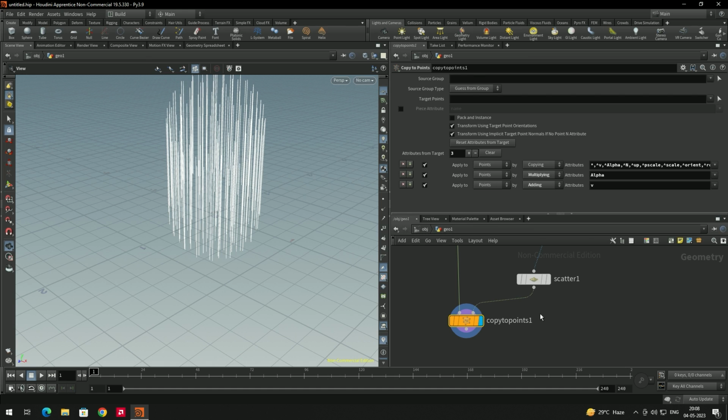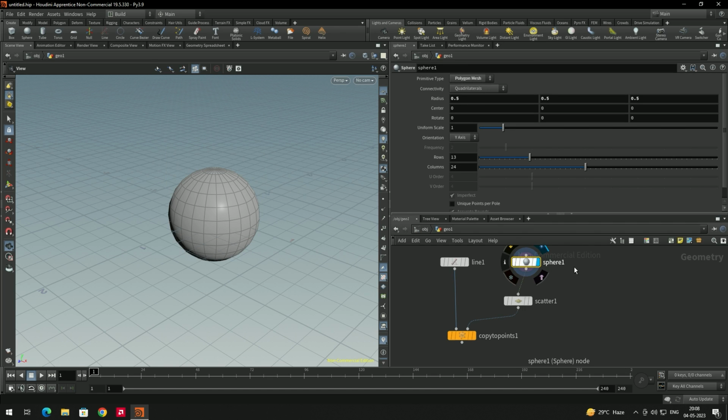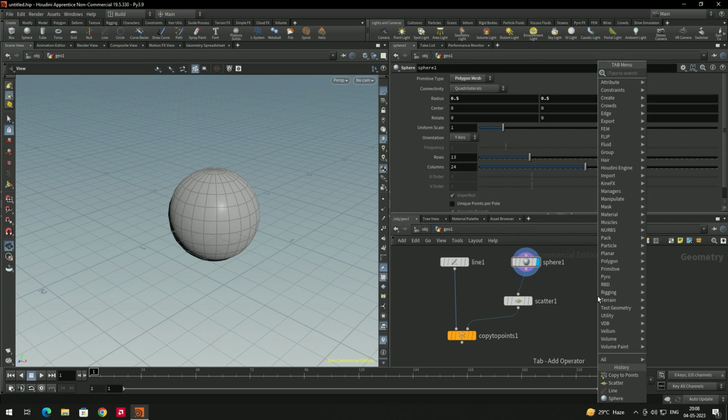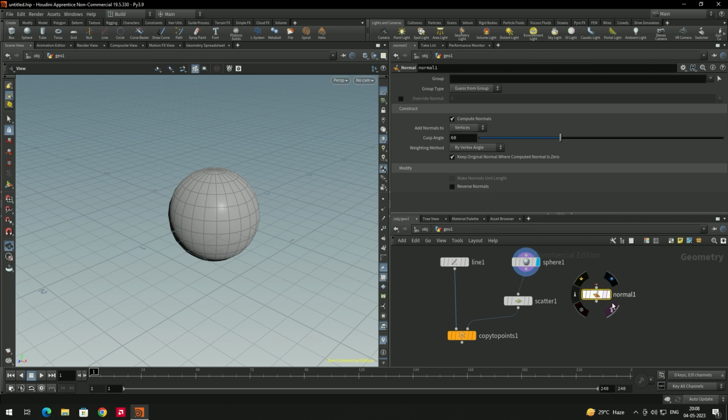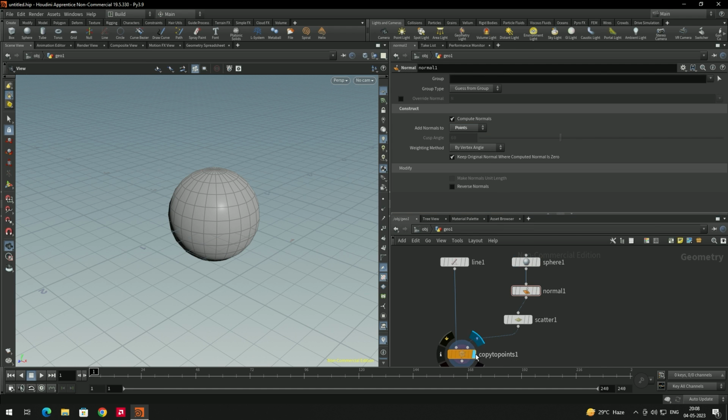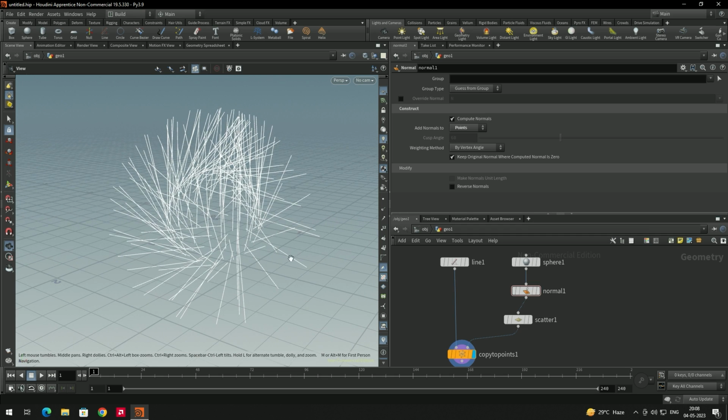In order to orient it properly, first, if you see in the sphere, we need to convert the normal to points. In order to do that, we have to take a normal node and connect it in between the scatter and the sphere. In this normal node, we need to change the option add normals to. Instead of vertices, we will put it to points. And now we will enable this. See, now it has been oriented.